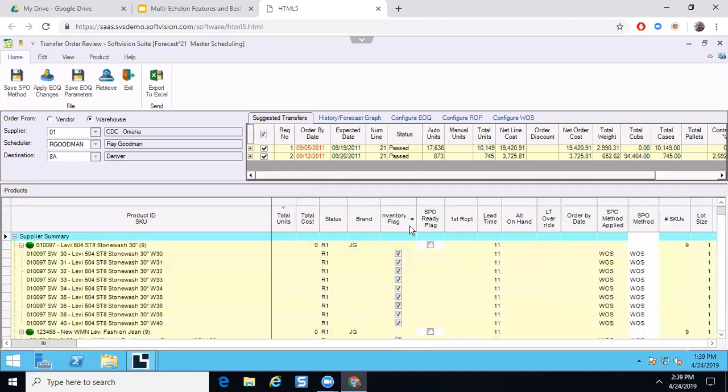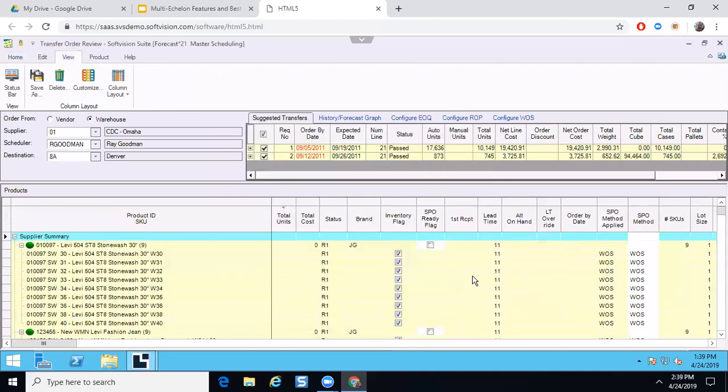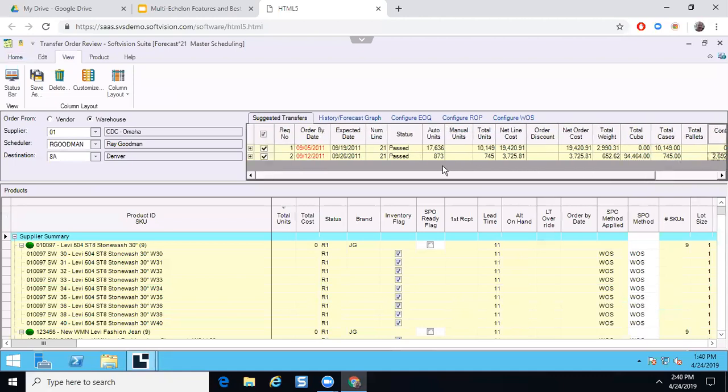And there's also a lot of different columns here, which you could go in and customize the different columns that are available. Now, notice that we have these two transfers. So here we have this first one that'll give us an order by date and expected date, and it'll show us the total units, total cost, weight, and if you have cube set up and you have these parameters set up, it'll show you the container and truck percents.